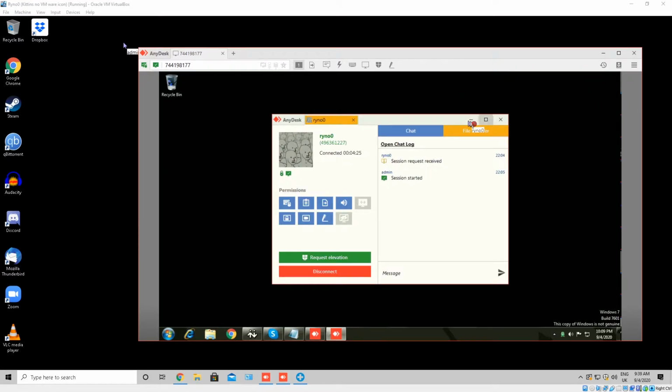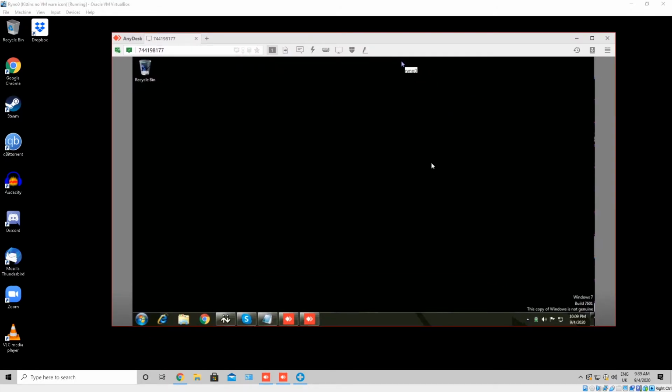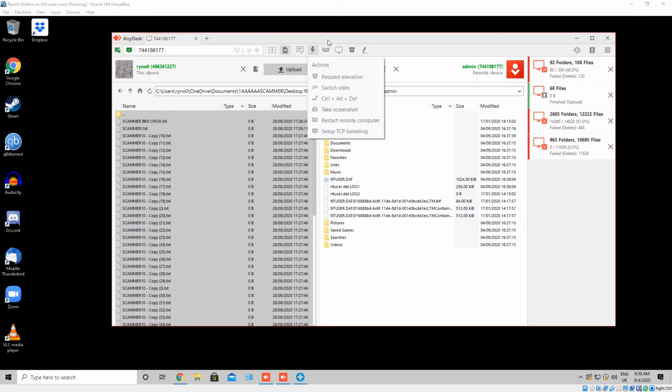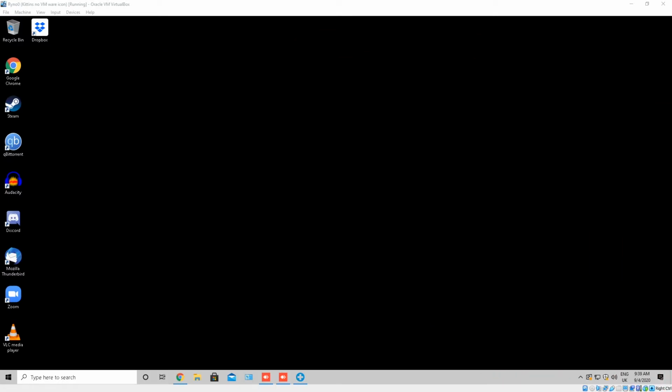Sure. Just give me a moment. Don't touch your computer. His desktop's gone. There's nothing on there. Oh dear. What's wrong with your desktop? Where's all your stuff? Where are all your desktop icons gone? Once you get the form, let me know. Thank you.